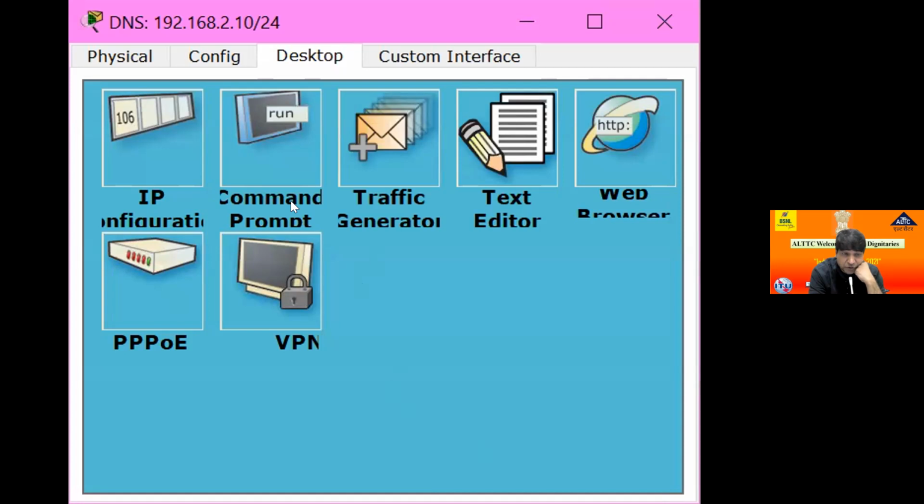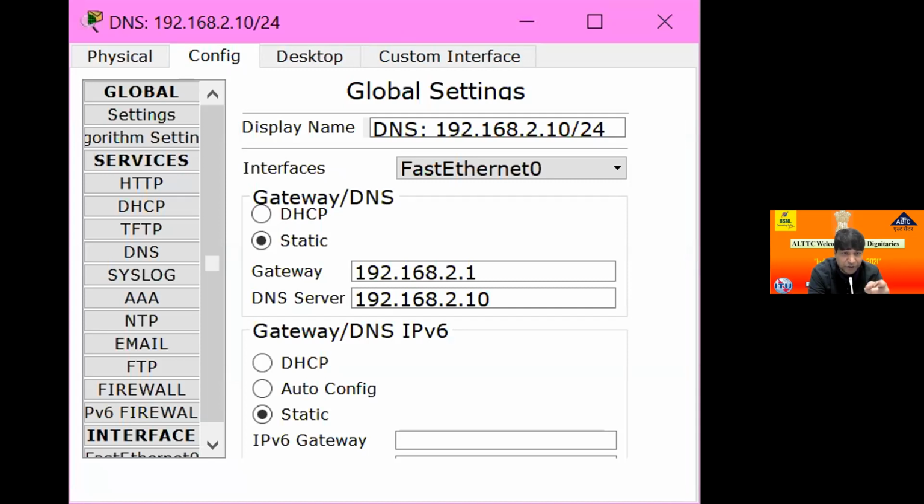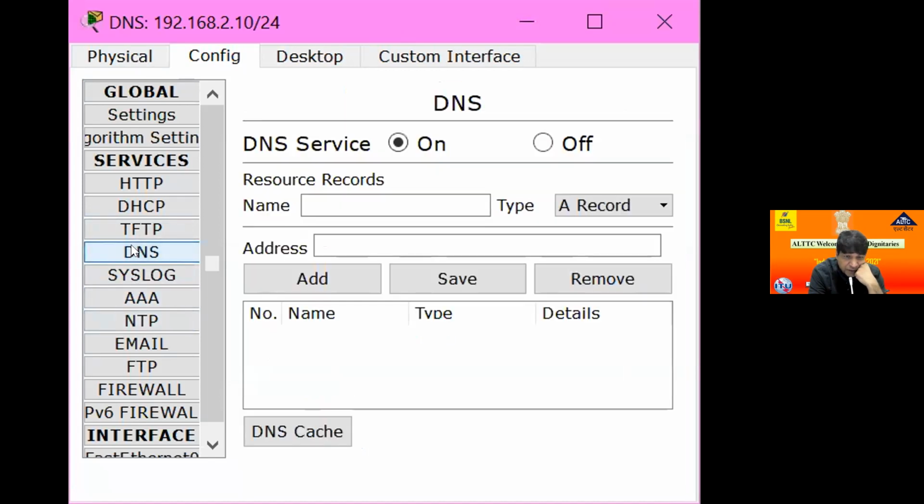Go to the physical configuration. Now go to the option DNS. And here add some website name, like www. First you write the name of any website here, www. Any website name, Facebook.com.